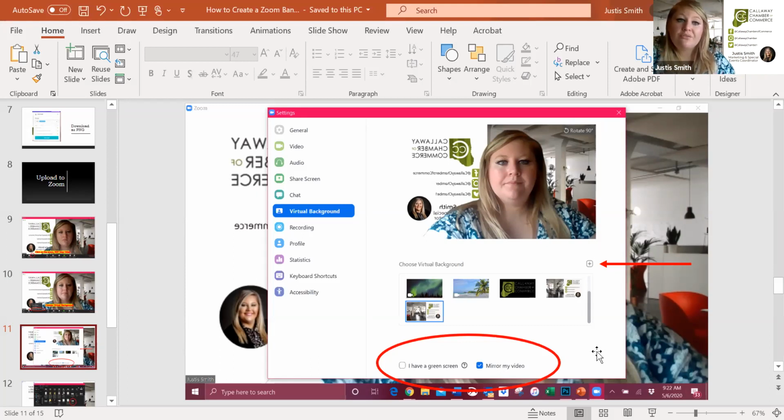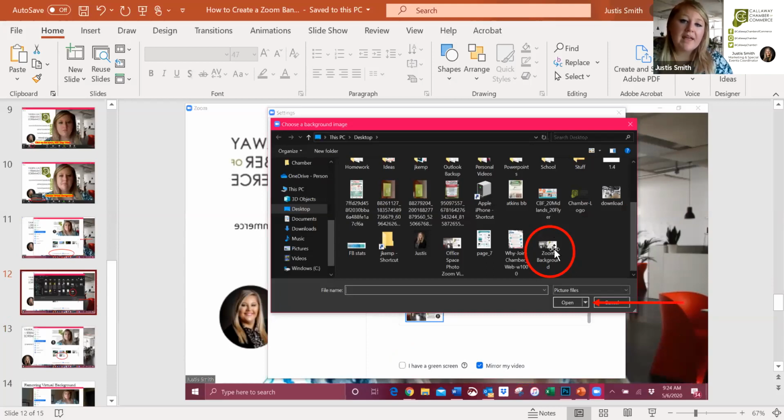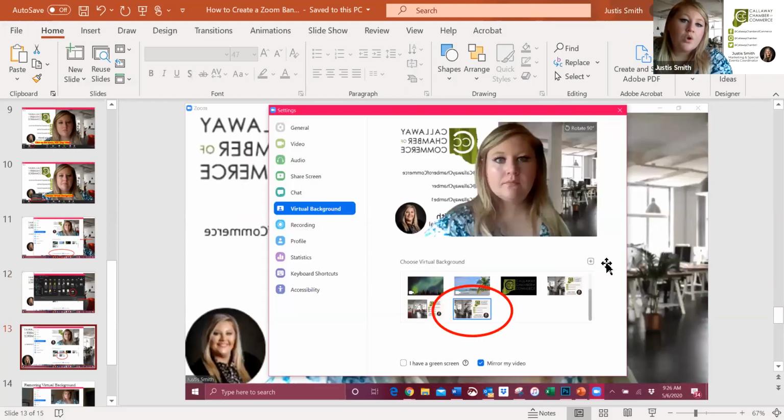And make sure that you mirror your video, because if you don't mirror it, it will look backwards. So make sure, like it is in this image here, that you mirror the video. Once you have checked those appropriate buttons, you will come up here to this little box that has the plus sign, and you will click on that. It's going to open up your desktop or wherever you want to go to, for choosing a background image. If you need to change to a folder, you'll click on whatever background you want uploaded. So in this case, I would click on this one here and I would click open.